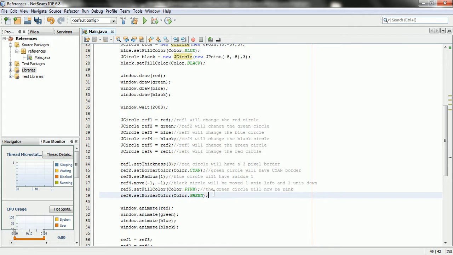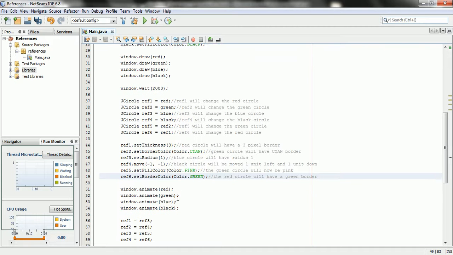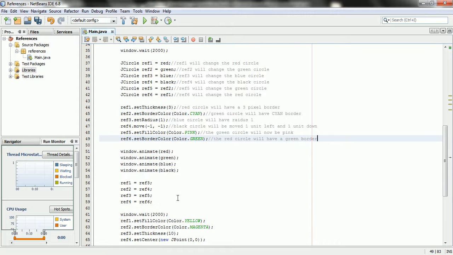And here reference 6 is pointing to the red circle, so the border color is going to be green. The red circle will have a green border. Okay, so Java will do those changes. We'll verify it visually, but we're going to keep stepping through.